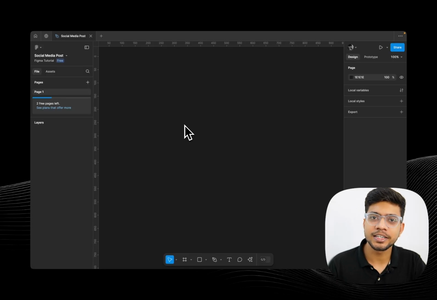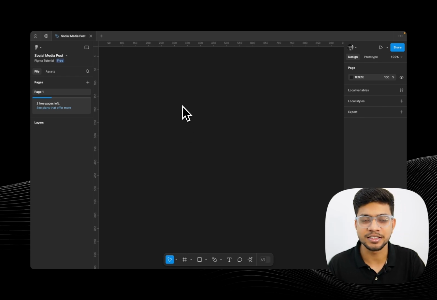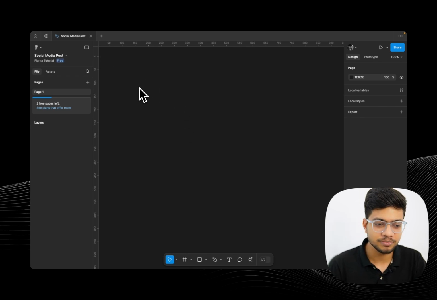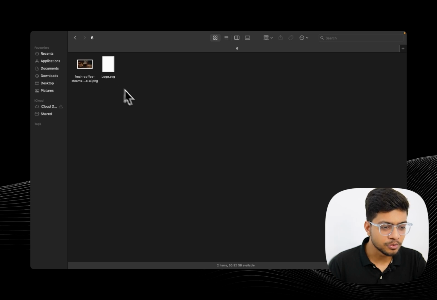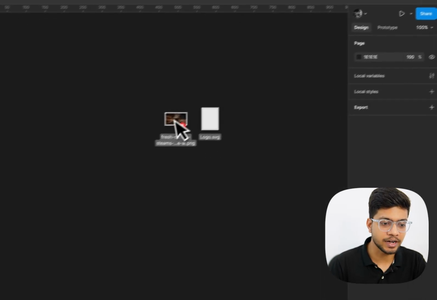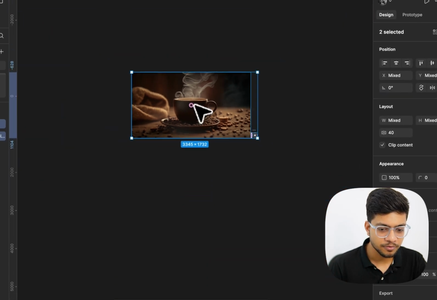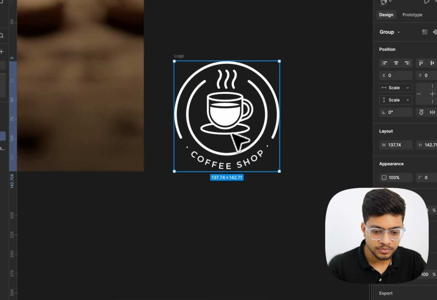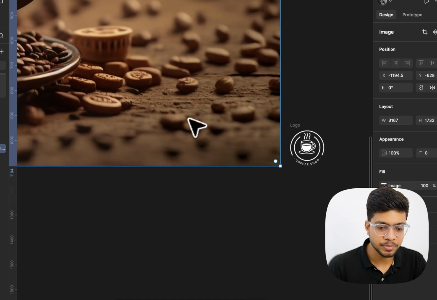Well, to get started, we need two things, or let's say three things. A project file in Figma that we already have. We'll need our logo as well as a background. So we already have that. So let's just drag and drop in the Figma file. We have it here. We have our logo that is an SVG, and then we have a PNG.